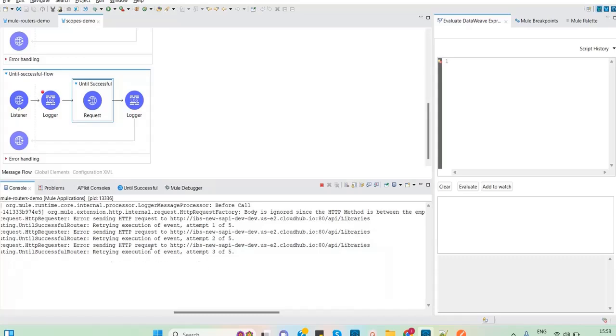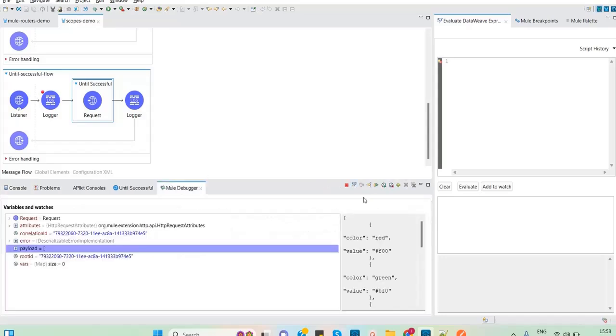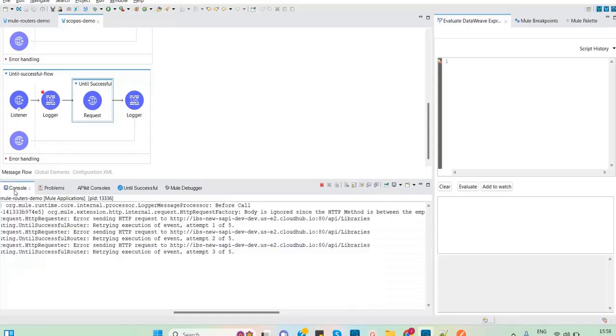See, now it is retrying execution of event attempt 3 of 5. To save some time, we could have configured it for 3 times only, but I just left it as it is. That will take some time in our video, but let's wait and see how this until successful scope behaves after the 5th retry. This is very important for you to analyze and check. See, after some time, again this request connector will be enabled with the black dotted line, which means it is ready to debug again, ready to run the application again.